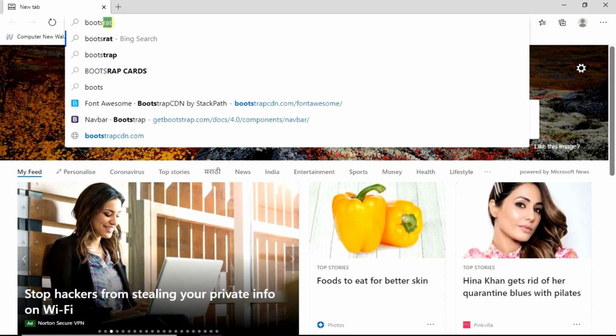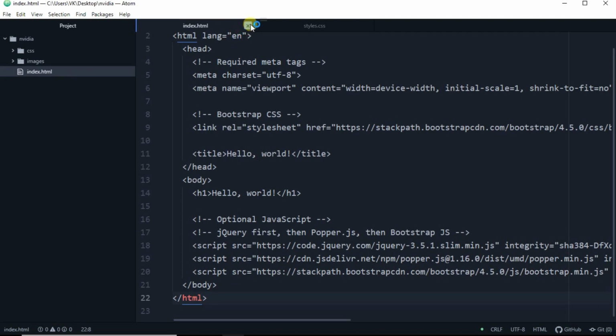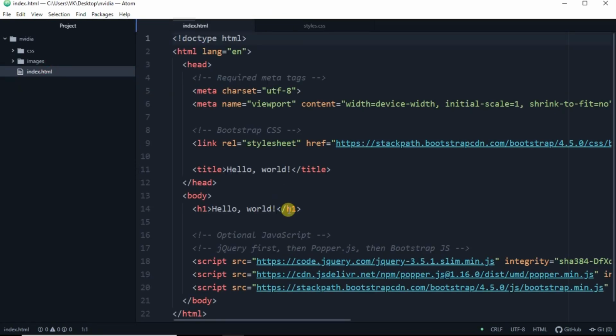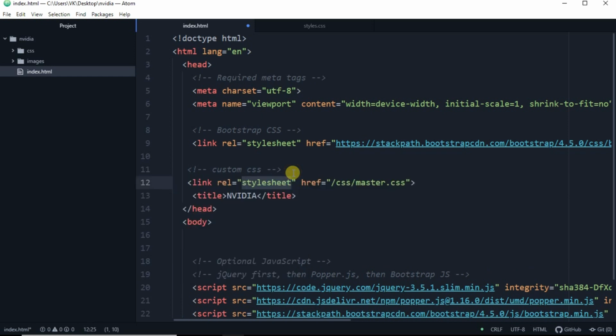Okay, now index.html. So let's go to Bootstrap and we'll search for get started. Now let's copy the starter template from here. Paste it here and let's cut all this. We'll give the title as Nvidia and let's link our CSS file to it, custom CSS, that is link rel stylesheet and styles.css.